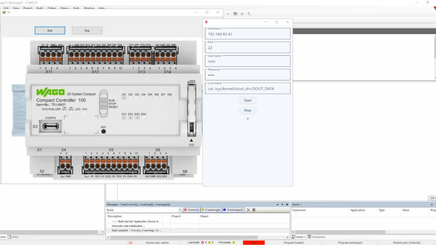Right now, if you see the command in the Python, we have cat sys kernel dout driver and dout data. So this is for the output. When I want to read the output, we have this particular file. Similarly, we have different file sets for digital input, RTD, analog input and analog output.